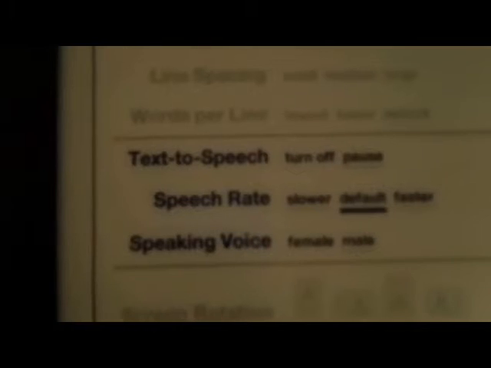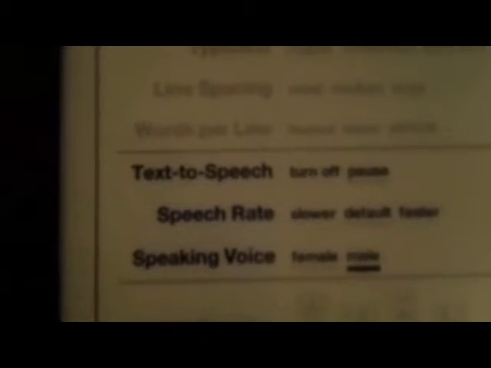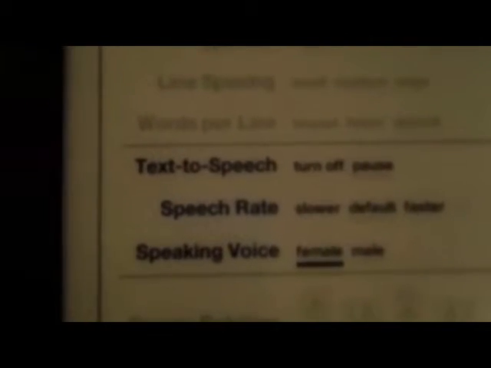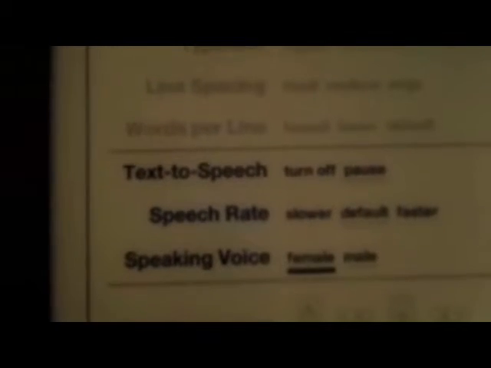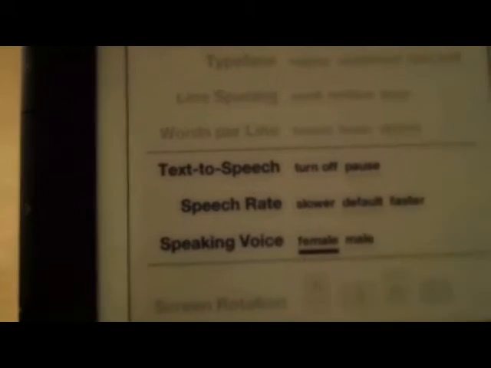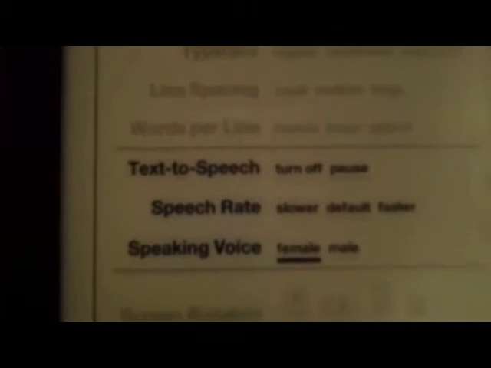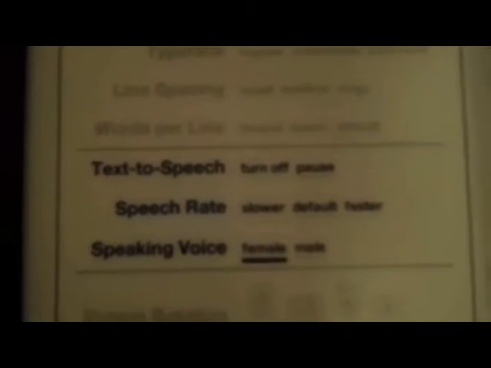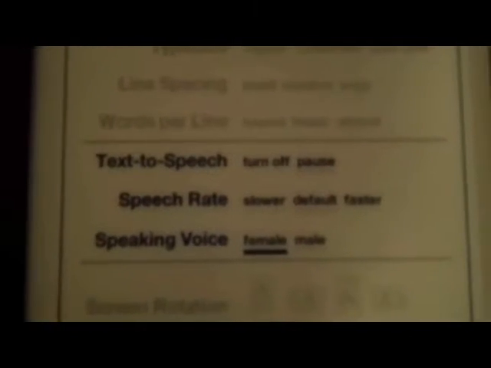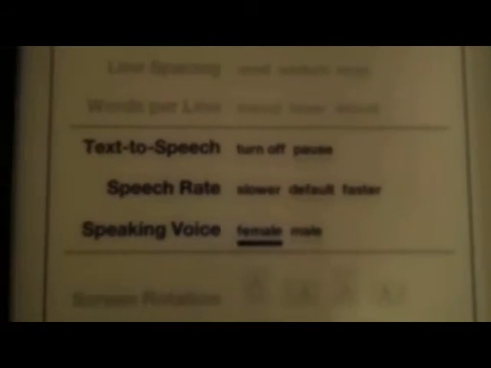The last one I'm going to talk about is the speaking voice. You can have female voices or male voices. You just heard the male voice run several times, so I'm going to run the female voice for a change.